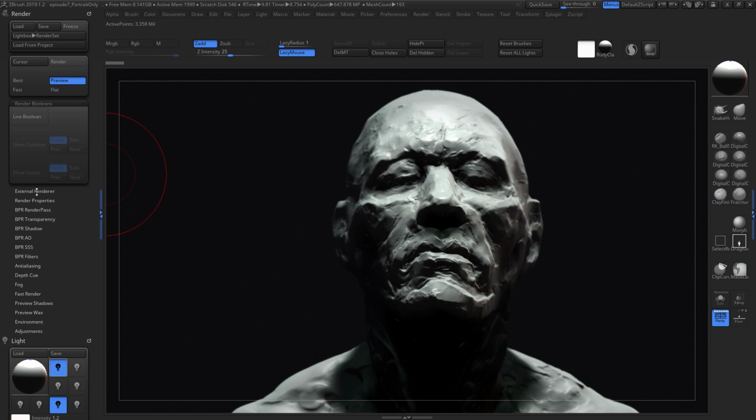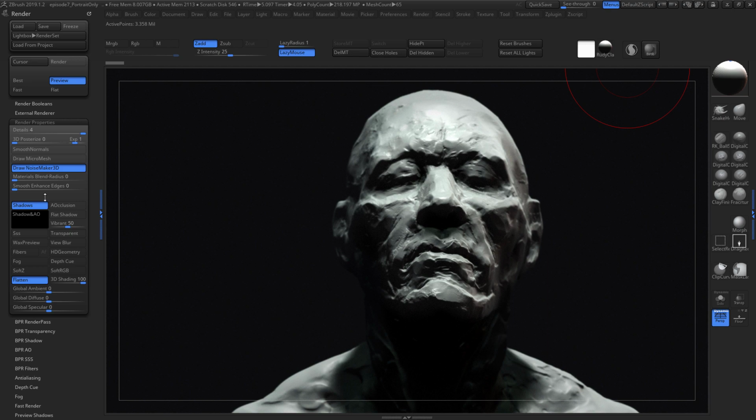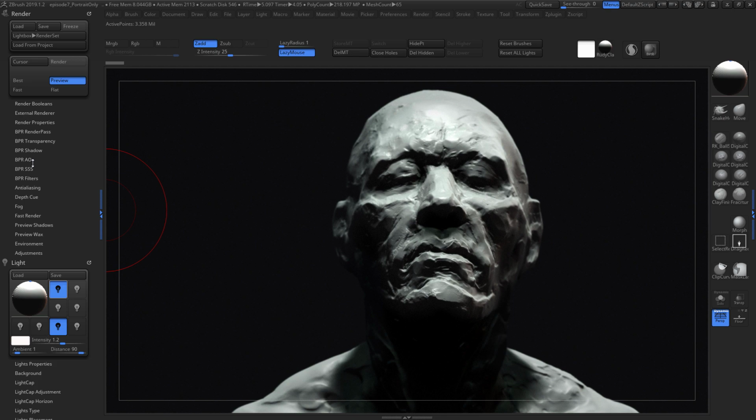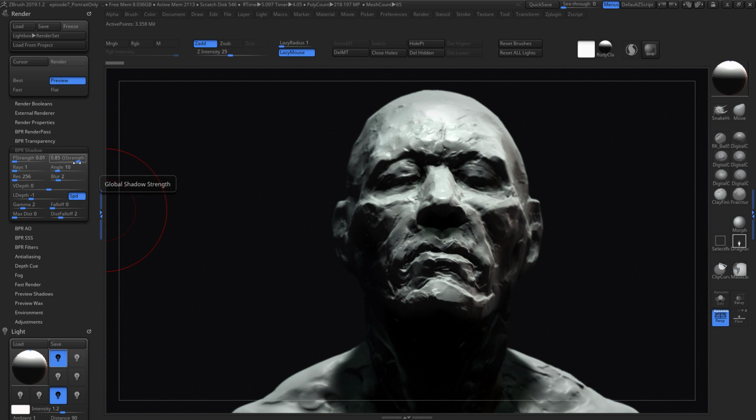The main thing you want to check is in render properties, and I only have shadows activated. I don't have any ambient occlusion activated. So the only two things I'm tweaking are BPR Shadow and BPR Filter. For BPR Shadow, I leave everything default. I pump the strength up a bit. In this case, I played with L depth and V depth to avoid having certain artifacts.